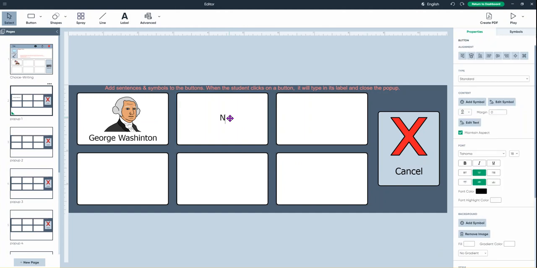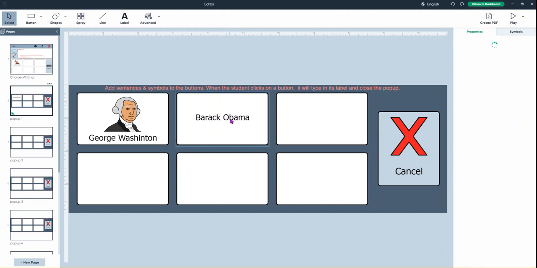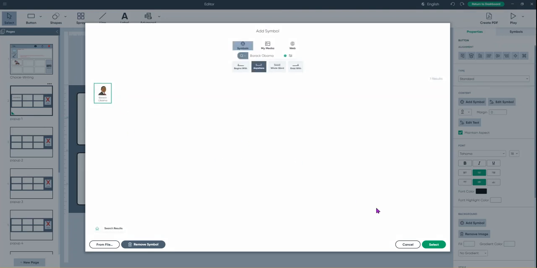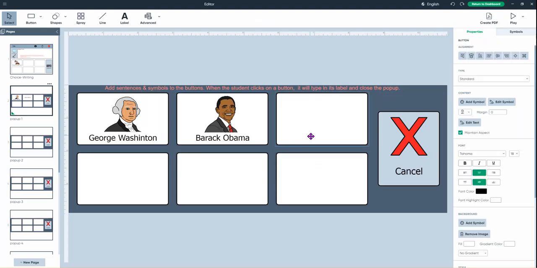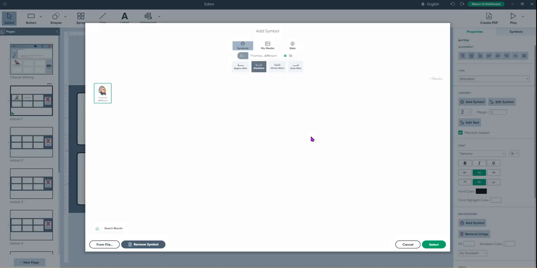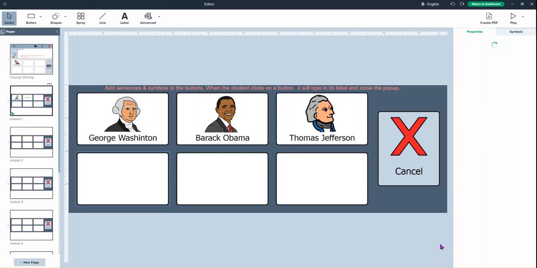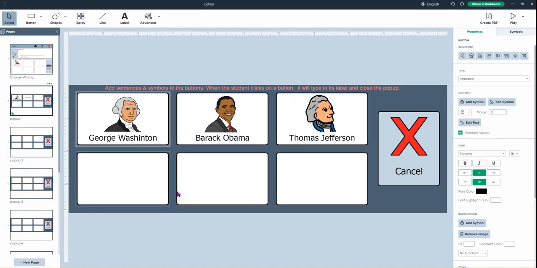I can put in Barack Obama and enter, and we've got a symbol for him. We can do Thomas Jefferson. Put a picture in for him. And you'll see we've got all these different options. You can fill in all the buttons, but you don't have to.